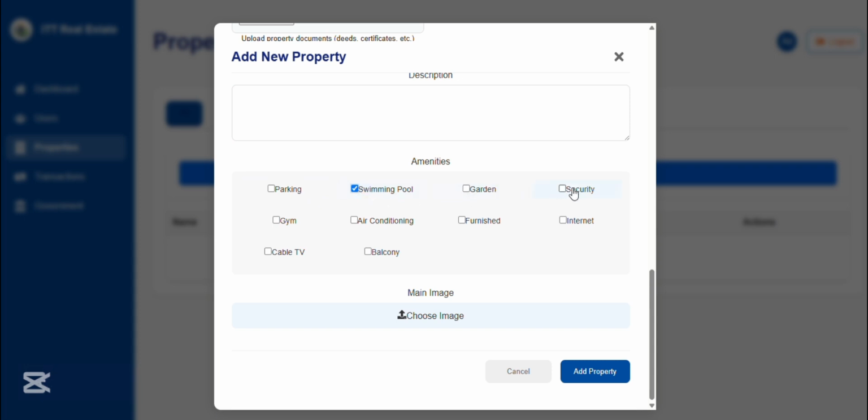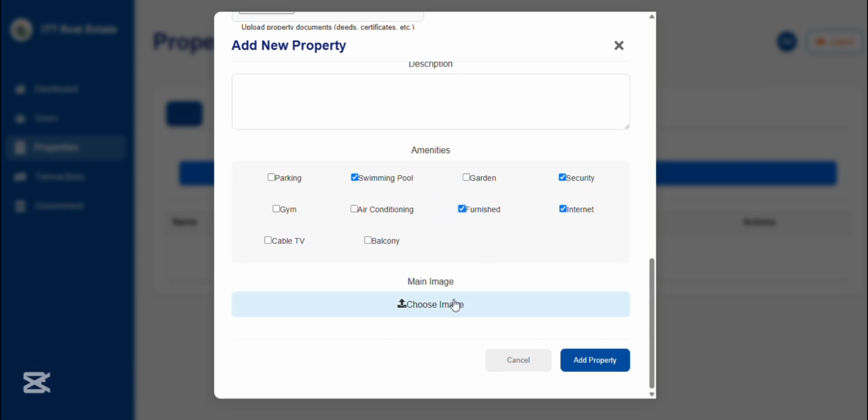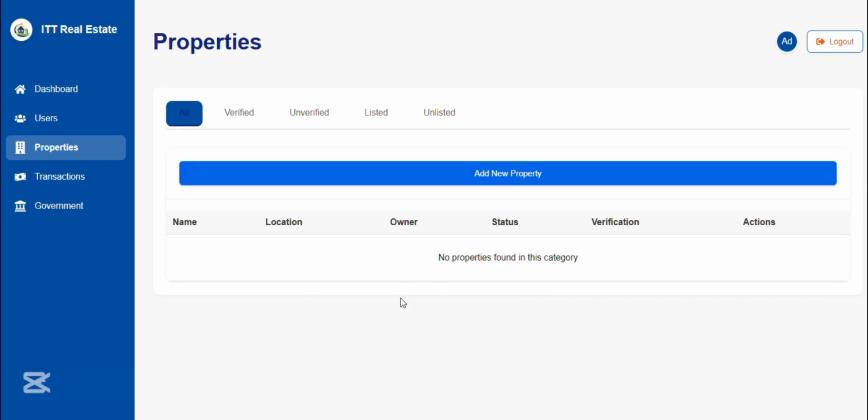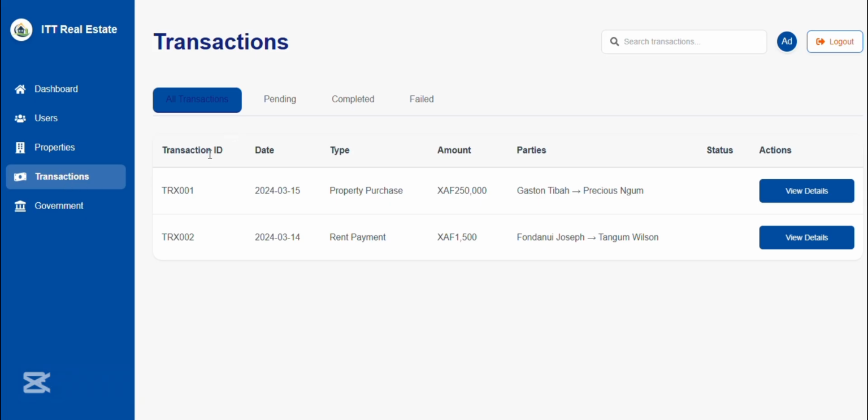You see, if it's a land, if it's a house, you can add swimming pool. If there's a swimming pool, they can add security camera, internet, furnished, and so on. So you know how to add these amenities. We can also add a video or an image of the property by simply clicking here. So once you have filled all the important fields here, you can just add the property, and it's going to be added here.